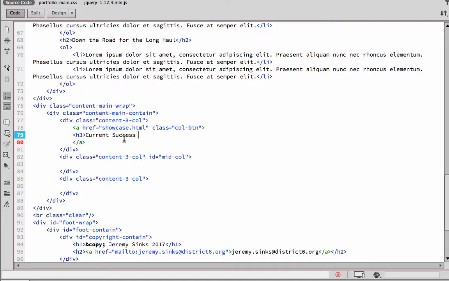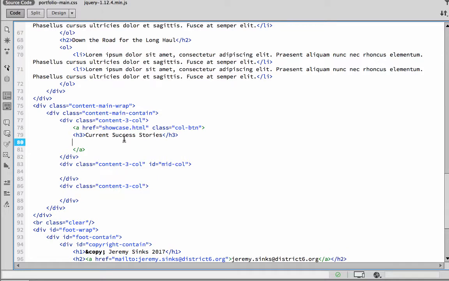You could call it your showcase page. I'm calling it current success stories. And then I also have an image to go along with that. The image that I have created for this is the same width as this column, so it's 290 pixels wide. So I've already created this image, I've already found it.